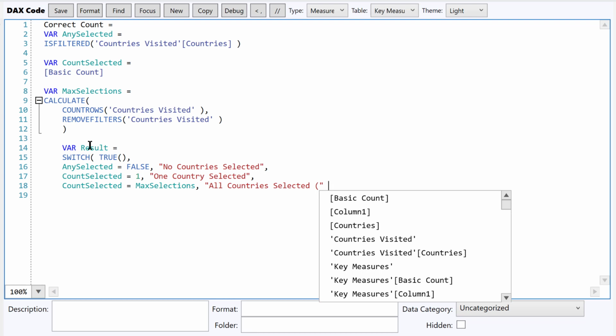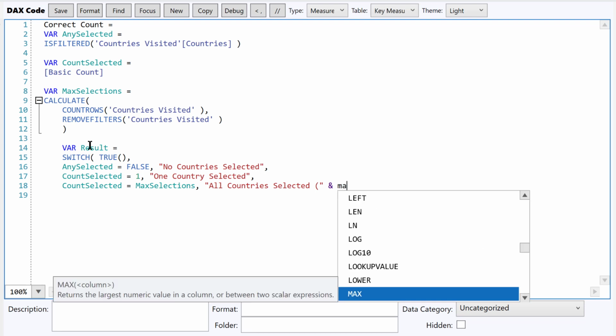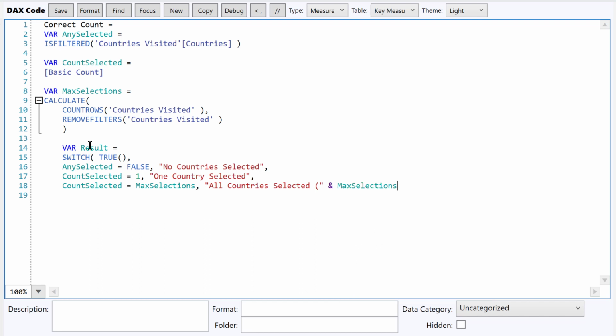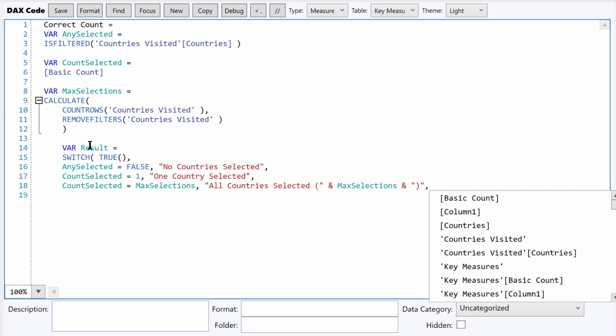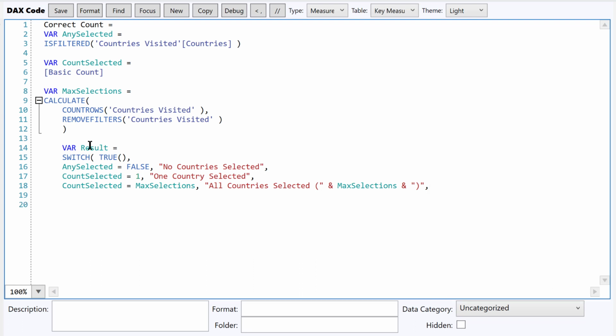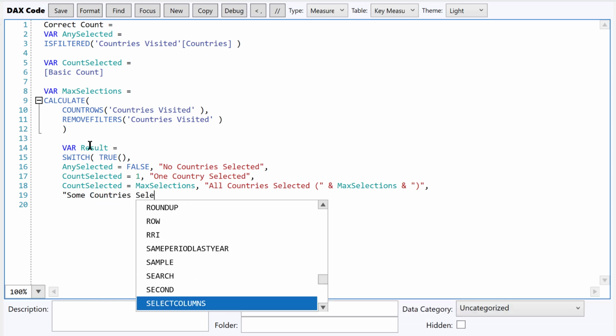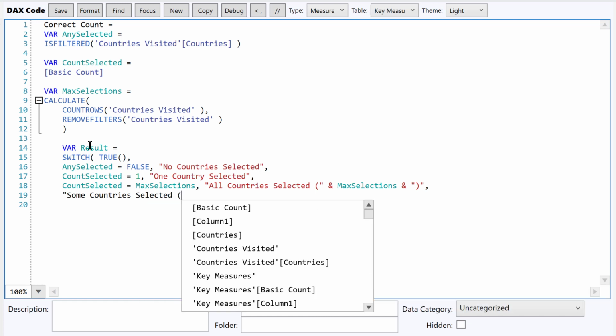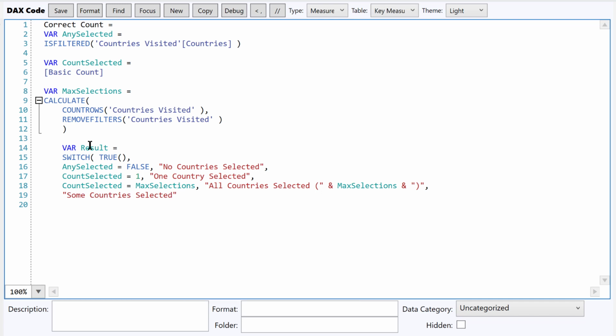So what we can do is concatenate, and let's throw our max selections number in here. Max selections, and we concatenate, and then let's put the text for the closed paren in. And now we've got our last condition. So we've got none selected, one selected, max selected, and now it's everything else. And so what we want to do here is just say "Some countries selected". And let's put, again, in parentheses. And in this case, let's take the parentheses out. Let's try something else here.